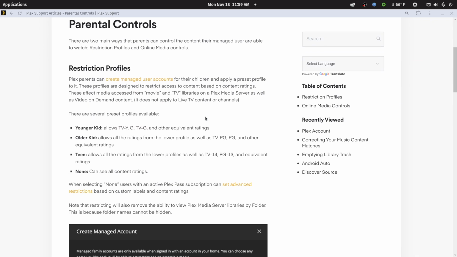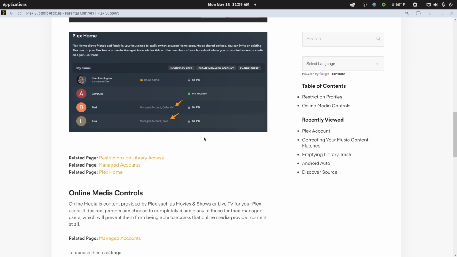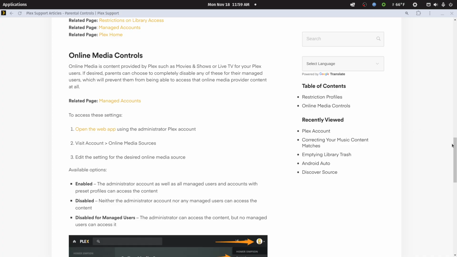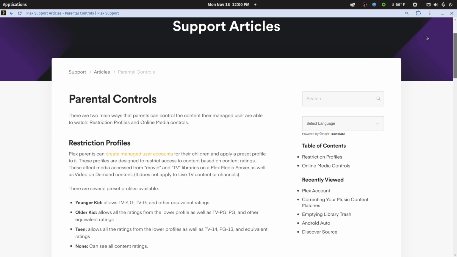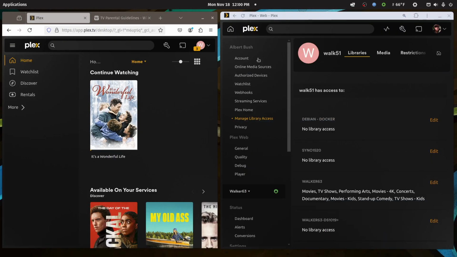But I don't want to go through this article fully. I just want to show it by example. But this article exists, and it's not that long. It tells you how to use the parental controls.